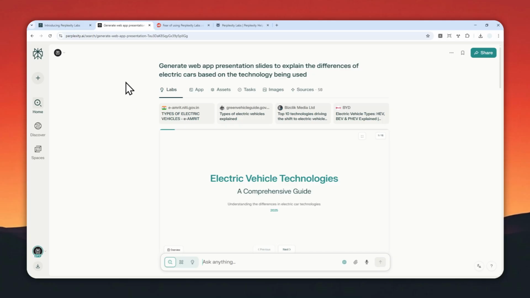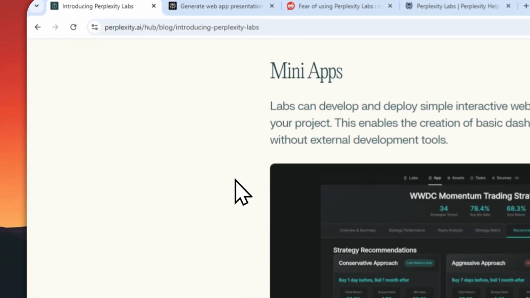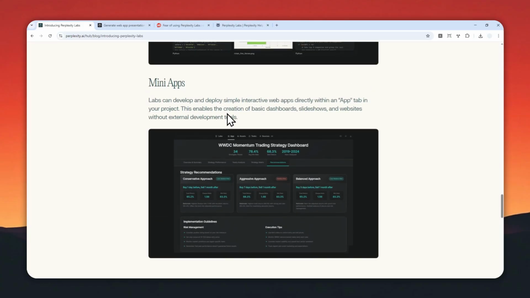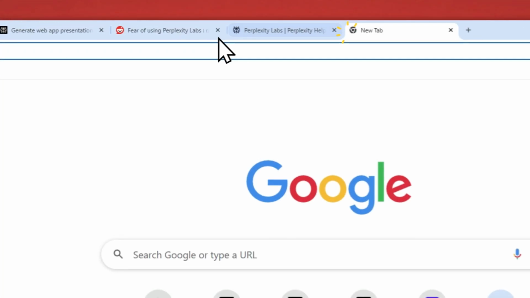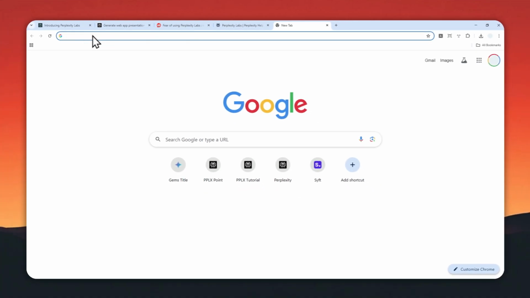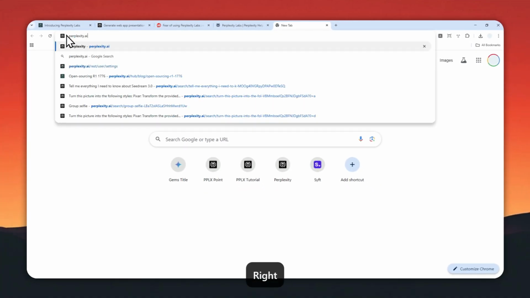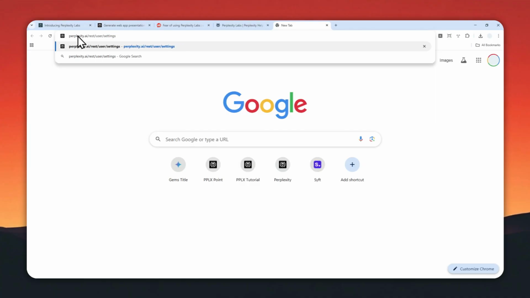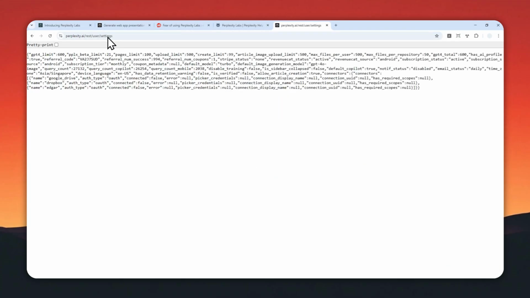Now, how do you actually know the number of credits that you have left on your Perplexity account? Well, it is not quite clear, but there is a simple way to do so. If you want to know the number of credits for Perplexity Labs, you can go to this URL. I'm going to type it right here. It is perplexity.ai/rest/user/settings. Hit enter, and you'll see this kind of page.